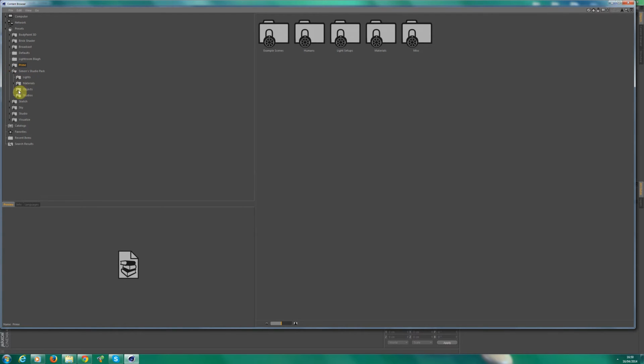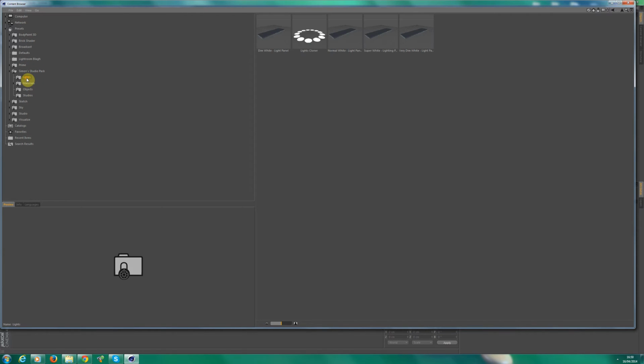So, just to give you a quick rundown of what it comes with, if I click Lights, we've got a dim white light panel. We've got Lights in the disc, which uses a cloner. We've got Normal White, Light Panel, Super White, and we've got Very Dim White. They're basically just panels you can add to existing projects. Make sure you've got global illumination enabled, otherwise they won't work with full effect.